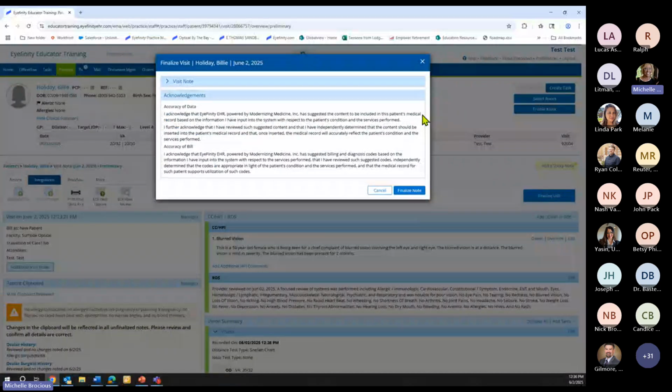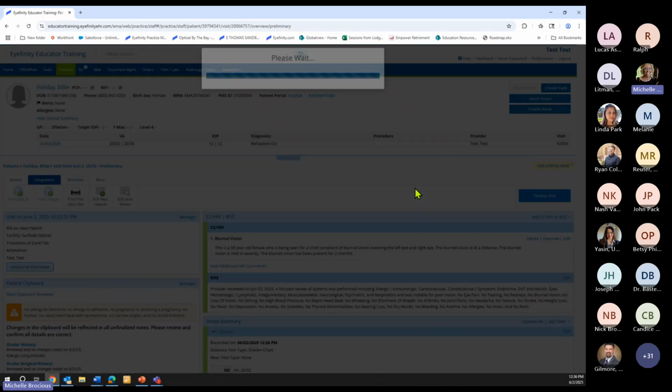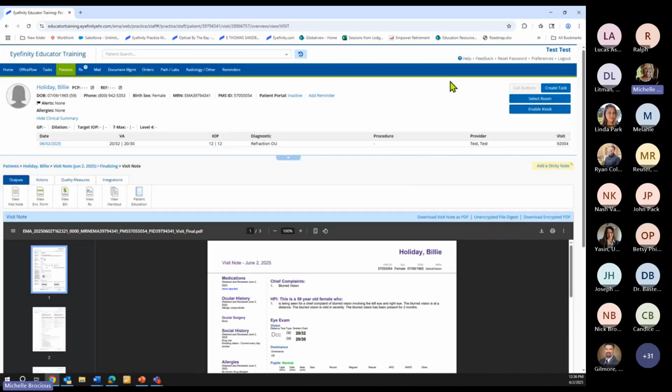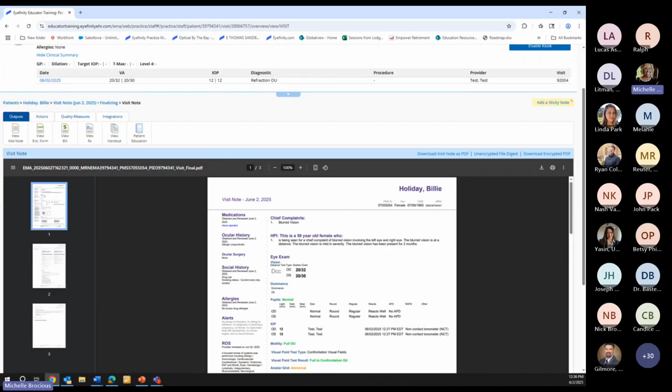You'll get your acknowledgement window that pops up. And remember, this is going to lock down your exam. So once you finalize an exam, the only thing you could do is amend it to add a note. Okay. So I'm going to go ahead and finalize. It brings up your exam in a PDF format. If the patient would like a copy, in the upper right-hand corner, you do have the print option. You could scroll down or you could tap through the pages on the left-hand side.